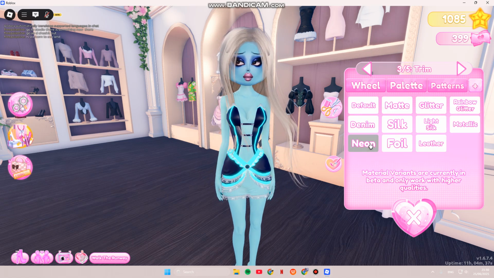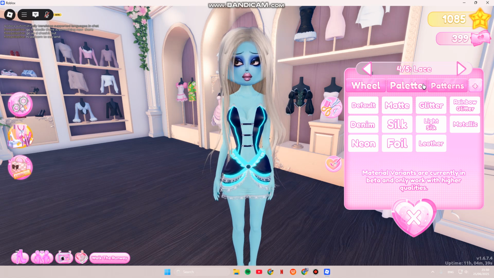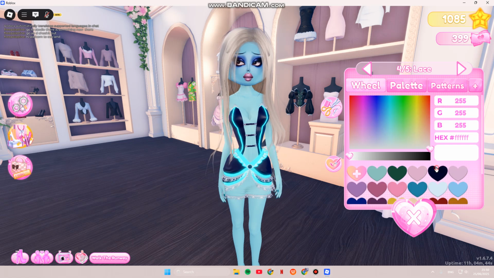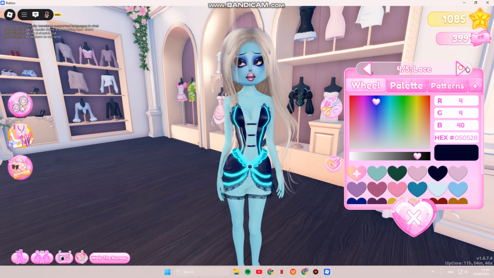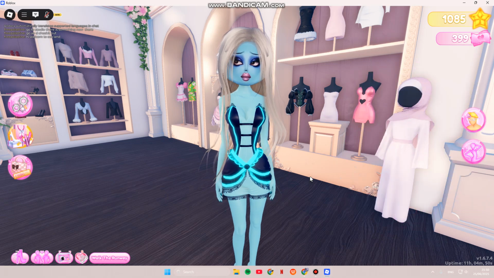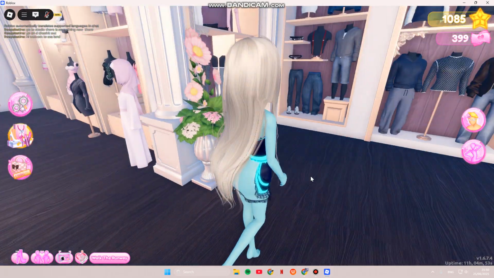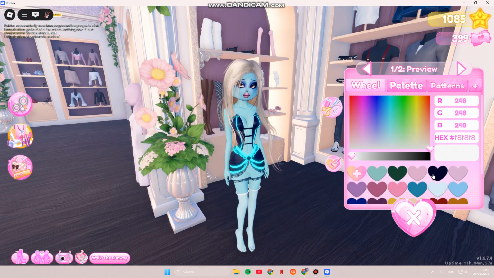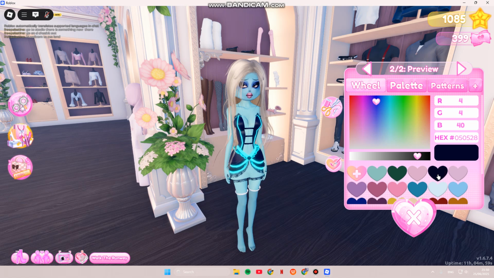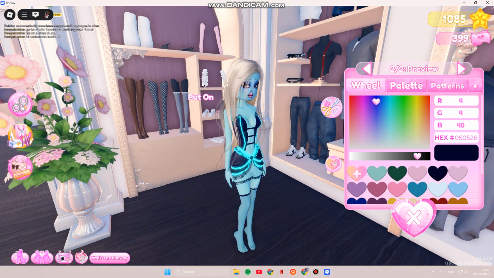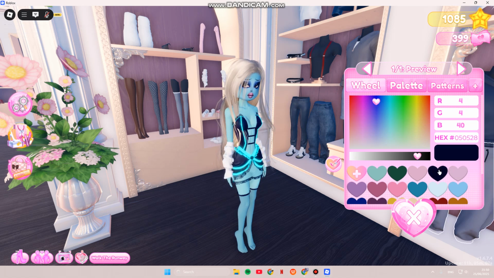And for the trim, I'm going to use this blue neon color, and I'm going to change the texture into neon. It will glow just like that. And for the lace, I'm going to use the dark blue. For the accents, also the dark blue color. Here I'm going to put on this stockings and change the color into dark blue also, and I'm going to use this one on the arms and change the color into dark blue again.